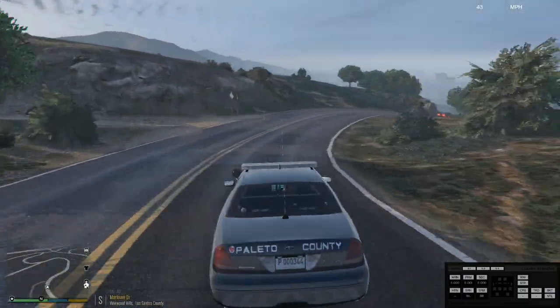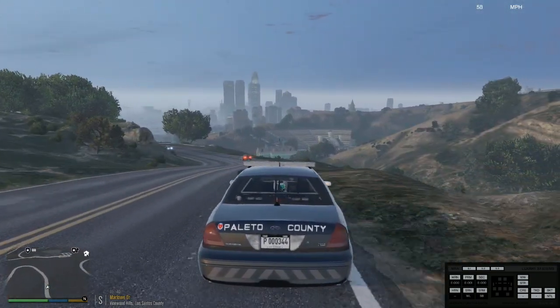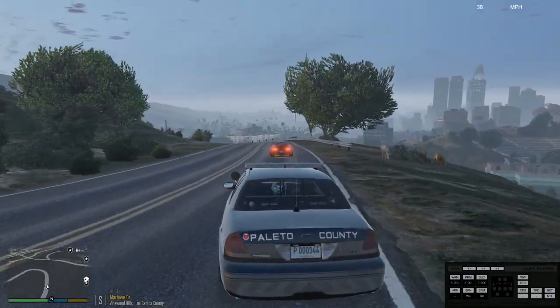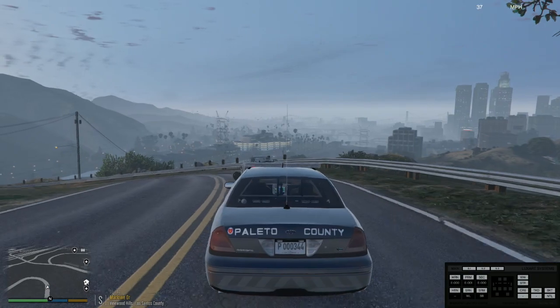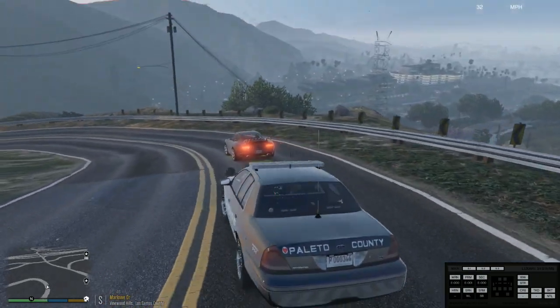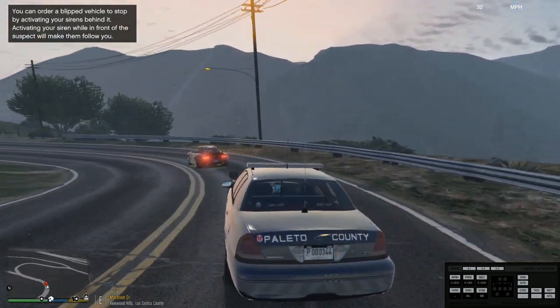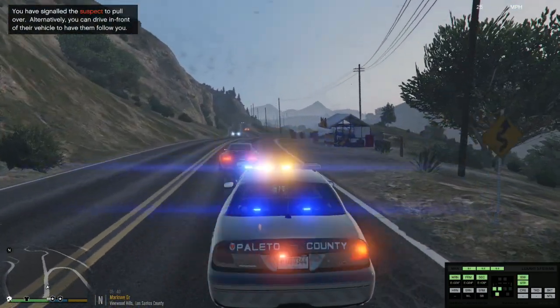So since we have our partner, what I'm going to show you is we're going to pull somebody over, and I'm going to show you a few things your partner can actually do. He looks so chill in there, too. Look at him. He's so chill. So we're going to pull this guy over for this underglow anyways. Not supposed to have that. Let's ping him. Let's get him pulled over.